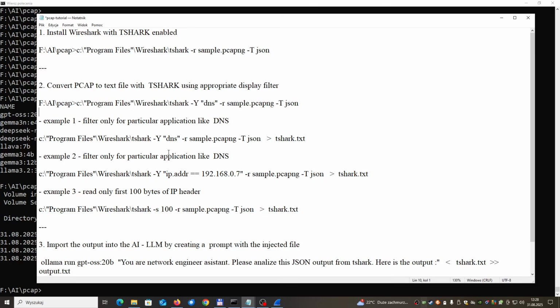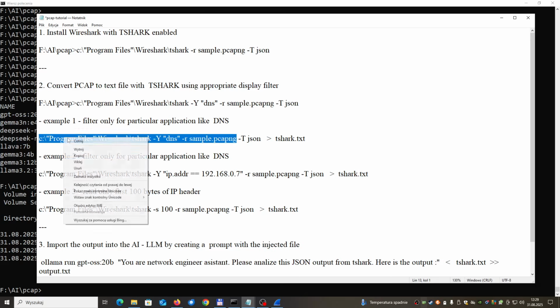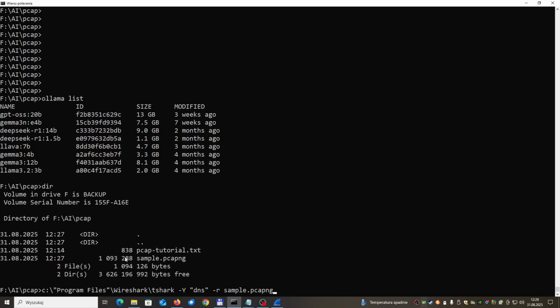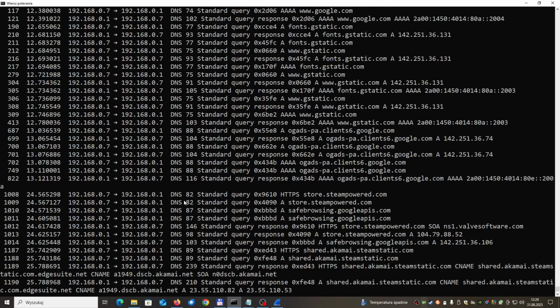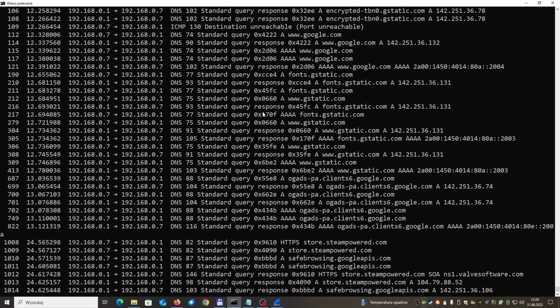For example, let me display only the DNS requests. So here you put the name of the file that you have stored or you want to analyze. And let me do it like this. Let's display it. What do we have here? Now I'm filtering only for DNS, so we can see only DNS is displayed.